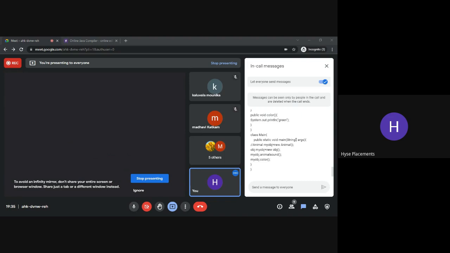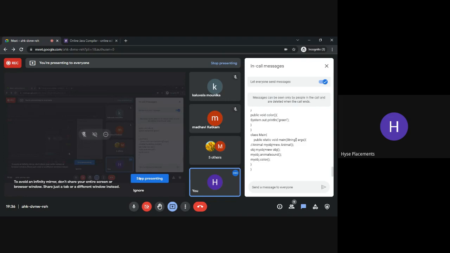Okay. Okay, so you're able to see the differences, right?